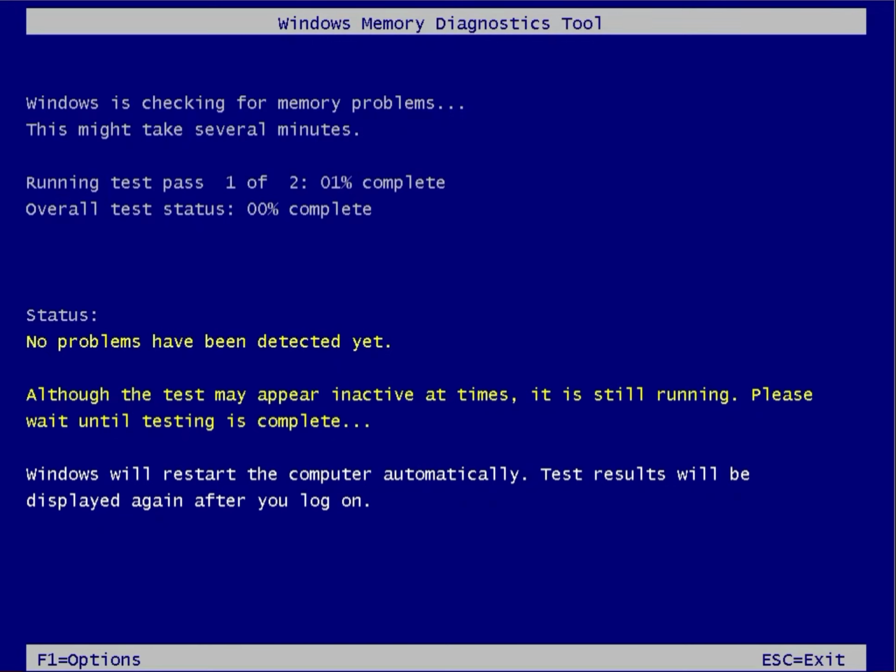So you can check that no problems have been detected. Okay, then press Escape to exit, F1 for options. So select Escape. Running test pass, press 1.